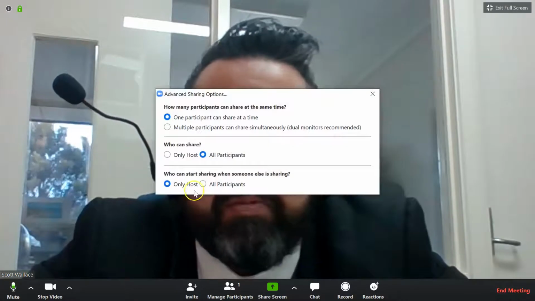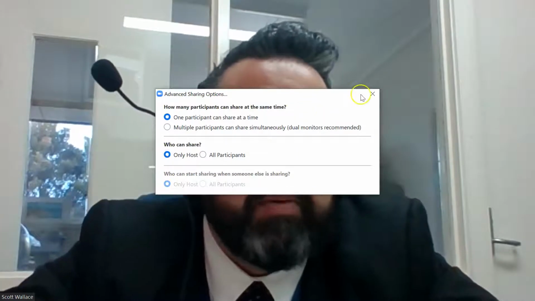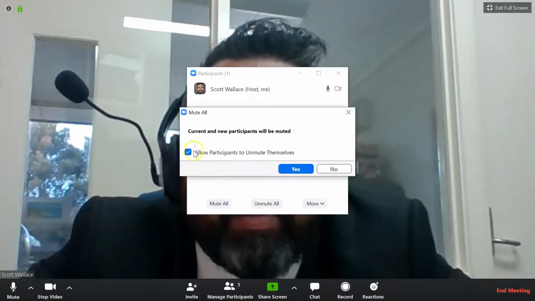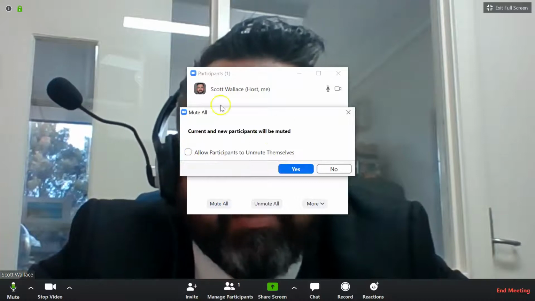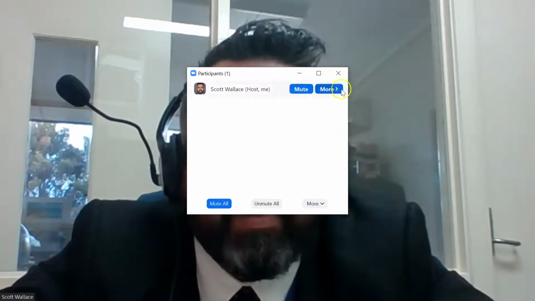So this is my navigation pane here. A few things that we can do. I'm going to click on the option next to share screen. I'm going to go to advanced sharing options and say that only the host can share the screen. This way we're not allowing students to just start sharing their screen, which takes away, I guess, from your presence in the classroom. When I manage my participants, I'm going to click on mute all, and I'm going to uncheck the option which allows participants to unmute themselves, which means that everyone's muted once they're in.